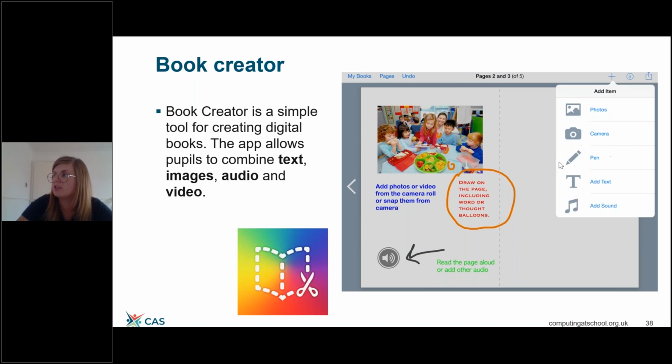But basically, Book Creator means you can add just about anything. So you can add photos, cameras, drawings, text, sound. A lot of schools use it for topic-based learning. So if we're doing the Romans, we might say we're going to create a book on it, and it creates a fully interactive book, which obviously is great.